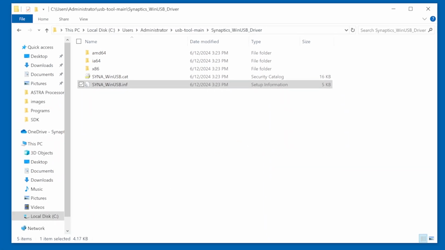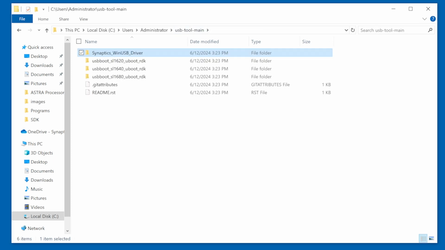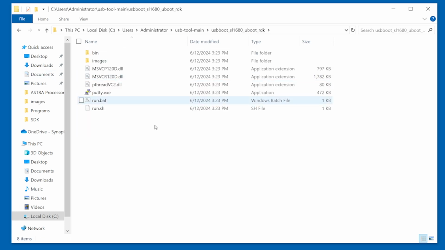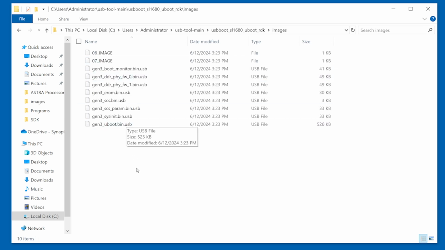Next, we will run the USB boot app. Open the USB boot directory, which matches the platform for the Astra Machina platform, which you are updating. Inside the directory will be the images directory. This contains the images which will be sent to Astra Machina.